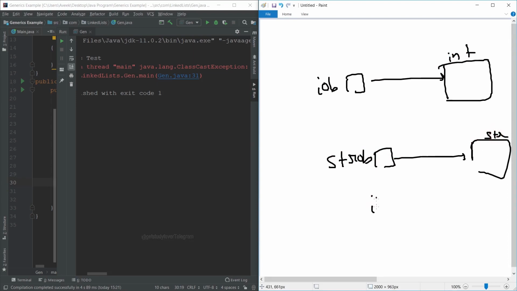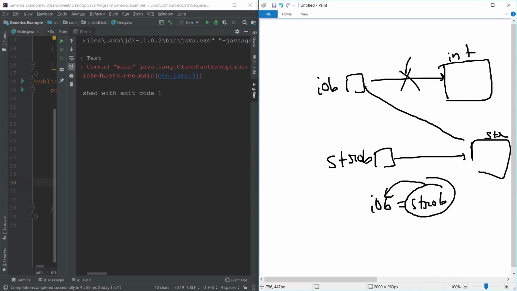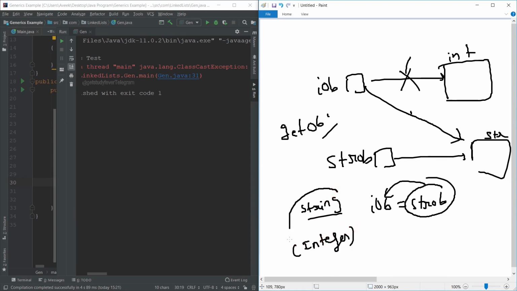But when iOb = strOb, the reference of strOb is copied to iOb, and iOb is now not pointing here, but it is now referencing this. And when I call getOb, my object, what will happen? It will return a string, and this string is now typecast into an integer in the next line, and therefore I am getting my error. This is because Java has no way of knowing whether what iOb is referencing is an integer or a string, or whether what strOb is referencing is an integer or a string.